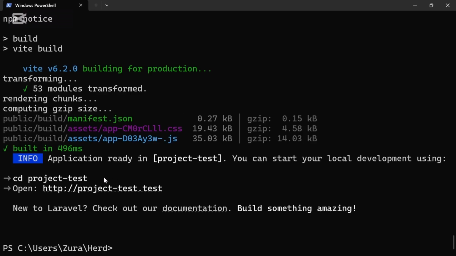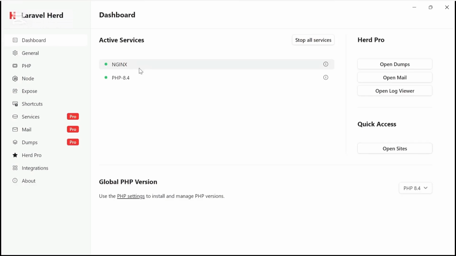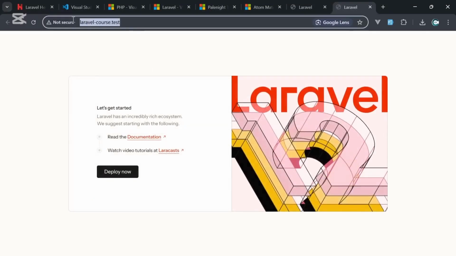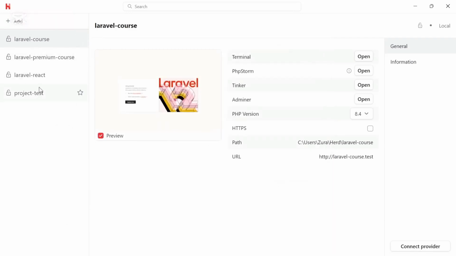In order to be able to see the application, we need to access the following URL. I'm going to Ctrl and click on this. This is it. So we have this project-test domain. So this is the first Laravel project. However, we created two projects, one from CLI, second from UI. Let's open the UI as well. And as we see, your application was created successfully. We can click this open in browser and it's going to open us the laravel-course.test domain. We can close this, and now right here we see 4 projects.